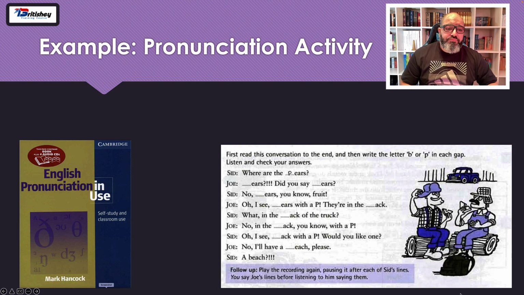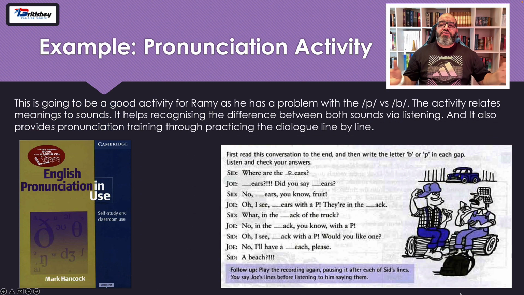Fine. Now, this is going to be a good activity for Rami, as he has a problem with the P versus B. The activity relates meanings to sounds. It helps recognizing the difference between both sounds via listening. And it also provides pronunciation training through practicing the dialogue line by line. This is the rationale. Good.